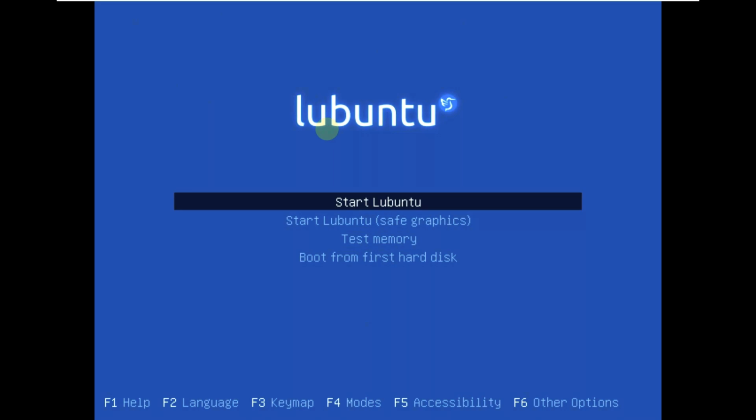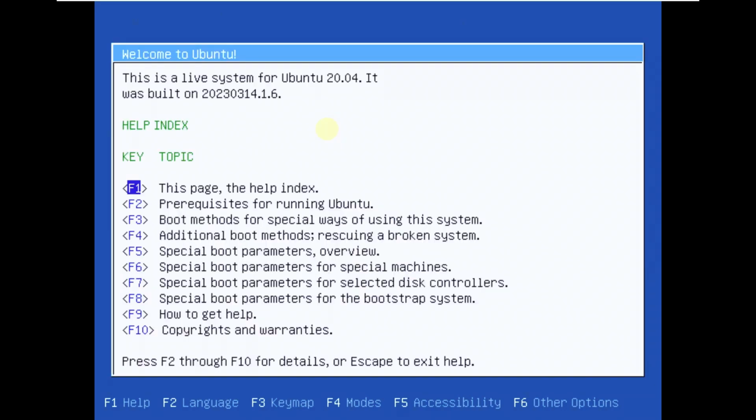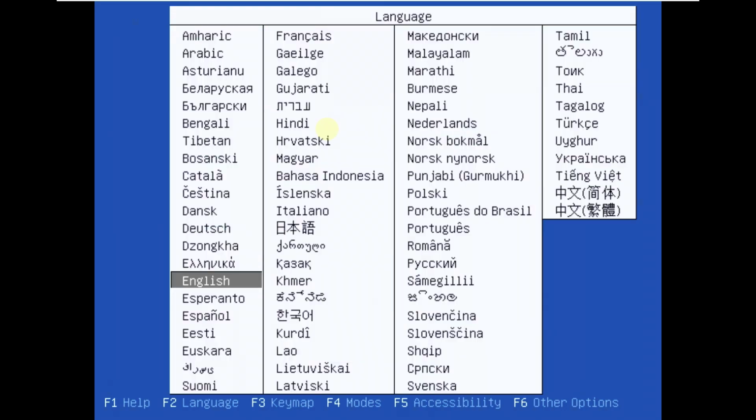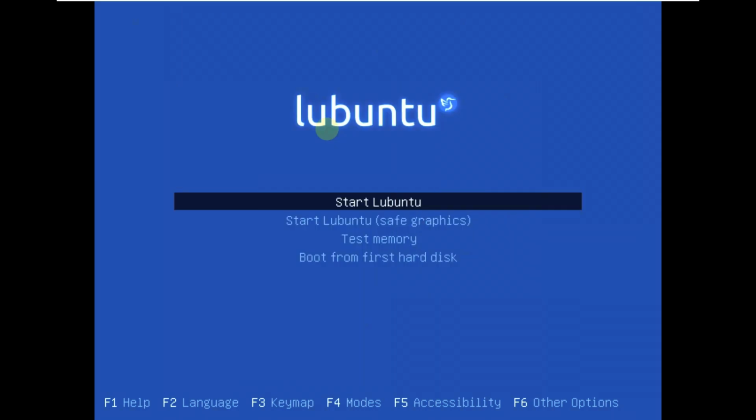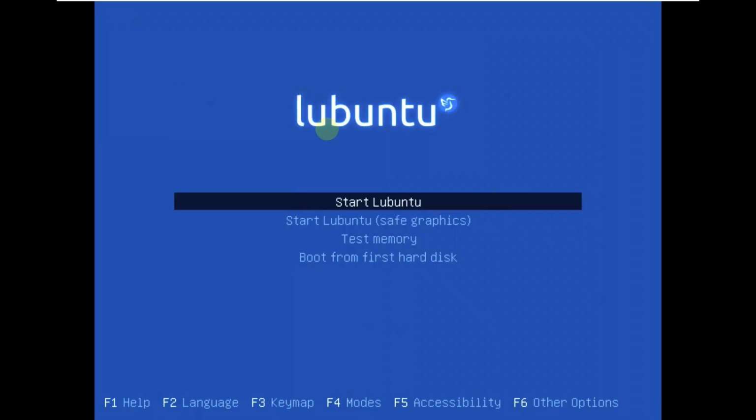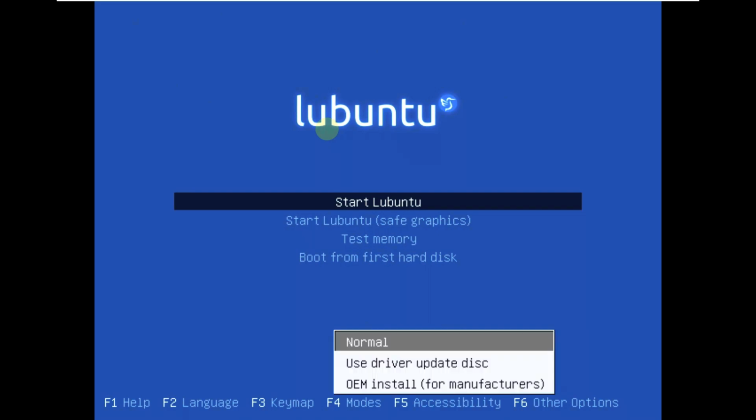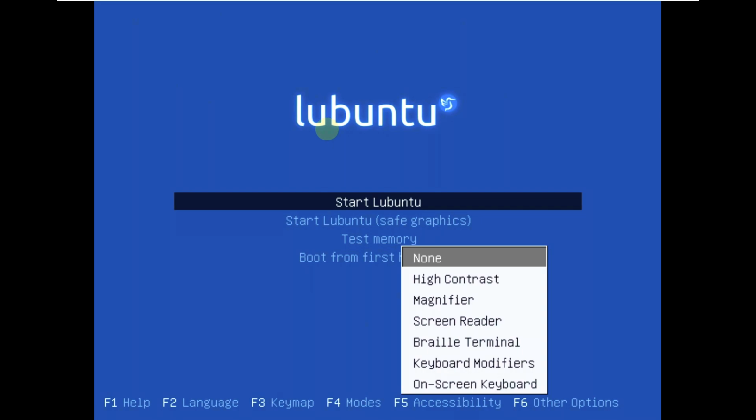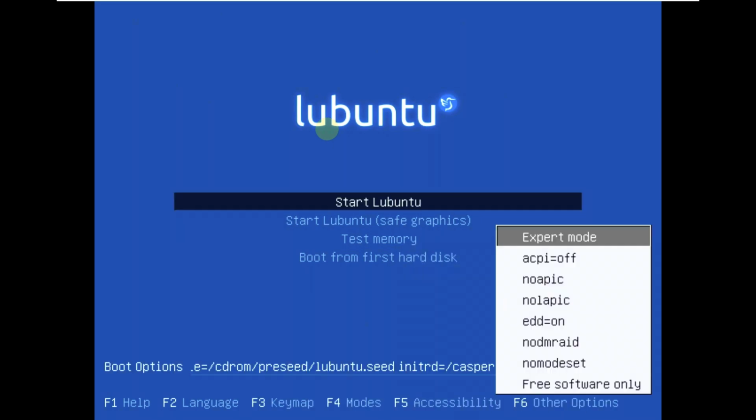Press F1 for help, F2 for language selection, F3 for key map, USA International or USA, F4 for modes, F5 is for accessibility, and F6 is for other options.